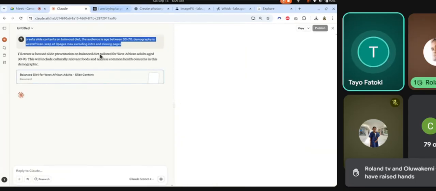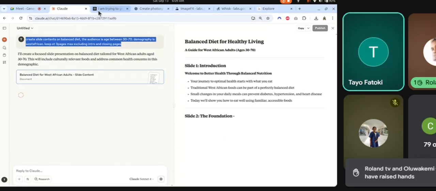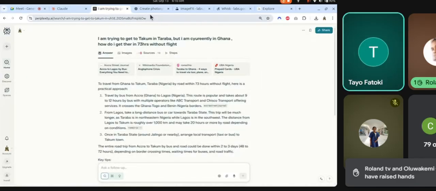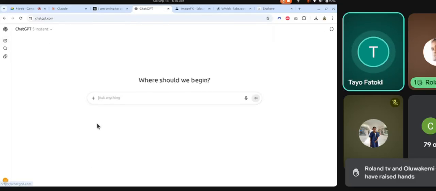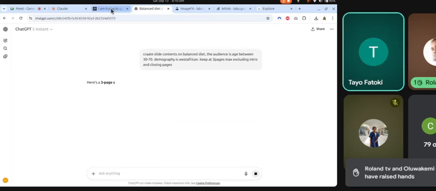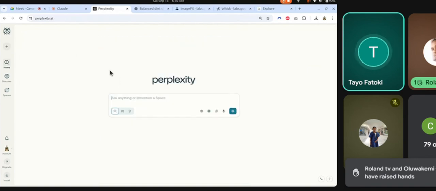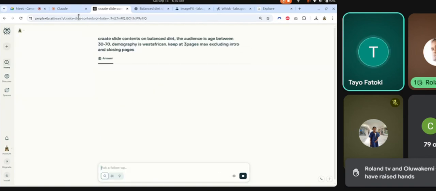In this case, I usually do not like doing this in Claude. I think I prefer doing this in ChatGPT, but let's try it on both tools too. And we can see the performance of all these different AI tools. So just pasting all of them here.